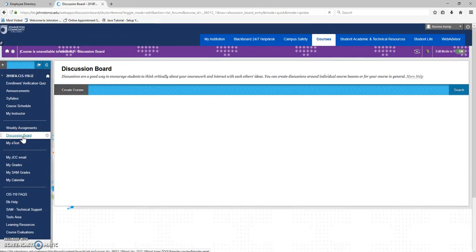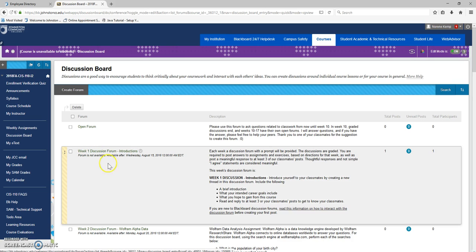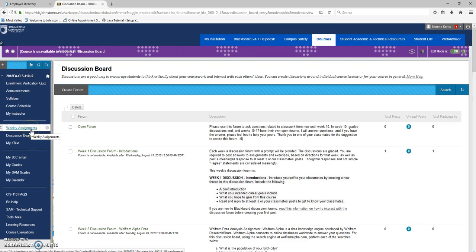Now, the discussion board. There is going to be a weekly discussion board, and this very first week, the discussion board is the introduction discussion board. You'll be able to link to them both through the weekly announcement or the weekly assignment folders, or if you want to get to them directly, they're here as well.